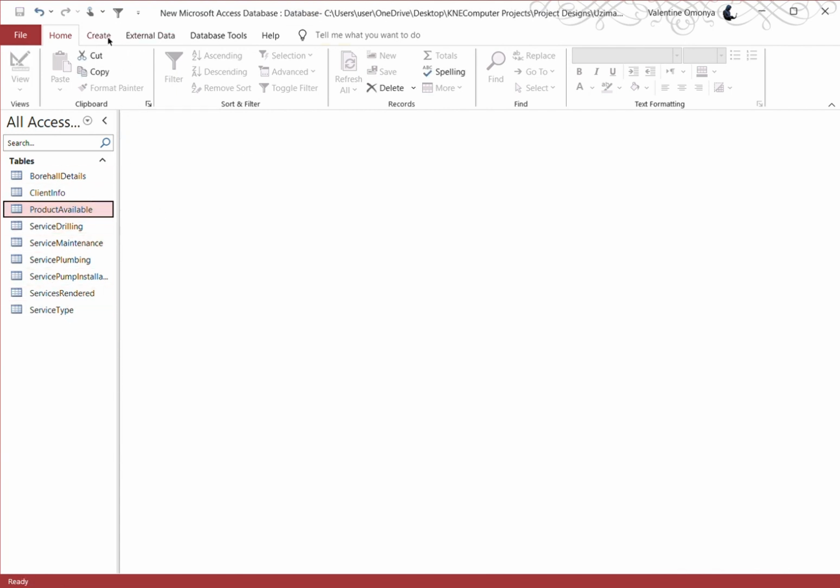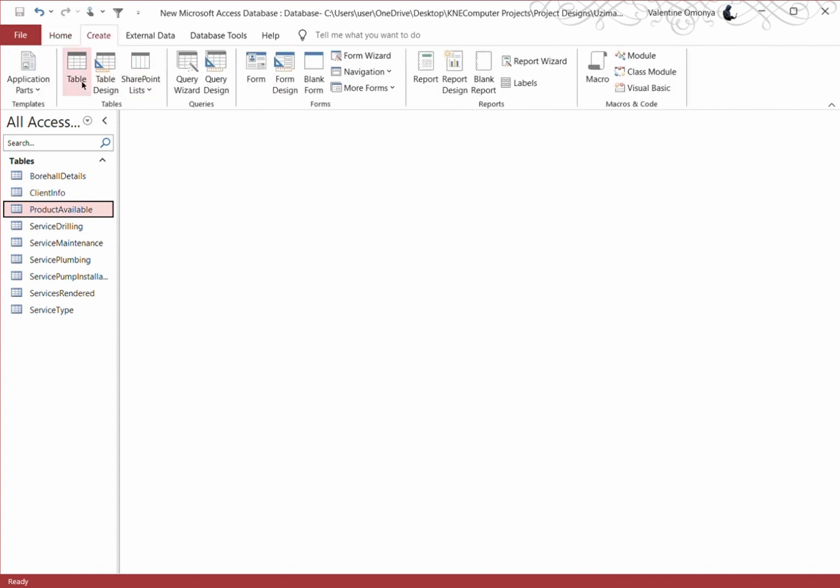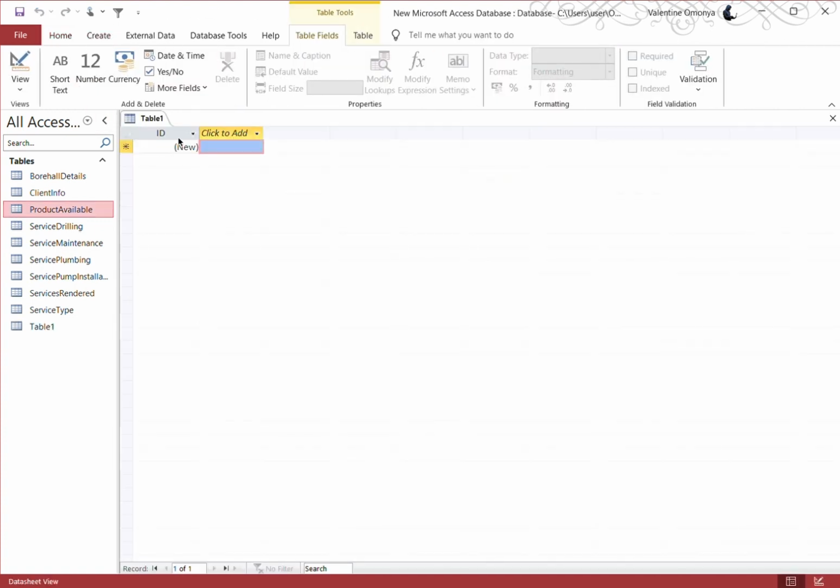Then create another table. I think we are left with two or three services. The next service will be tank installation. After pump installation, we now have tank installation. So let's save that and save this as service, tank installation. Yes, okay, save this one.